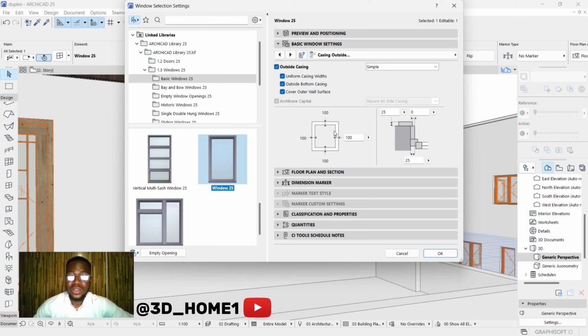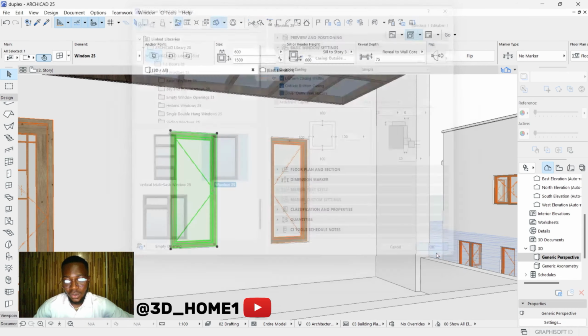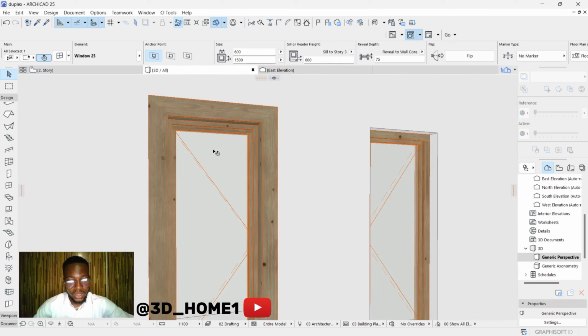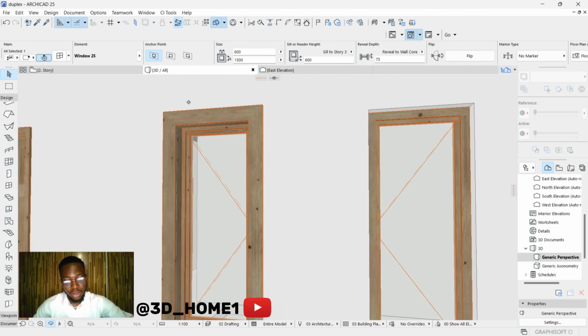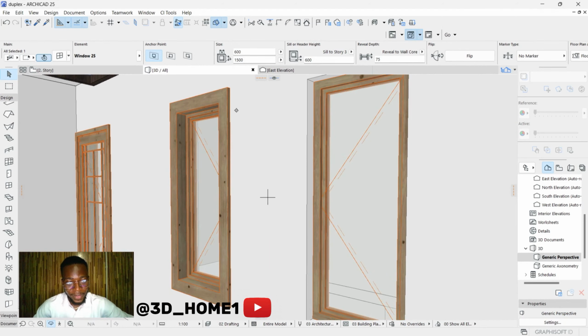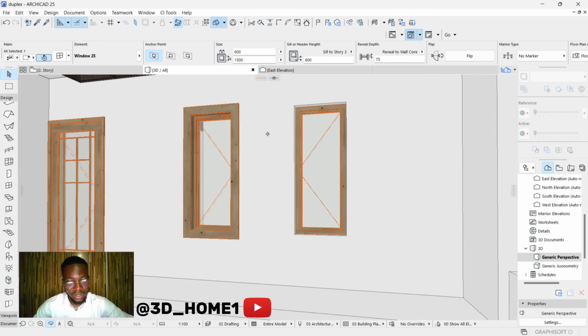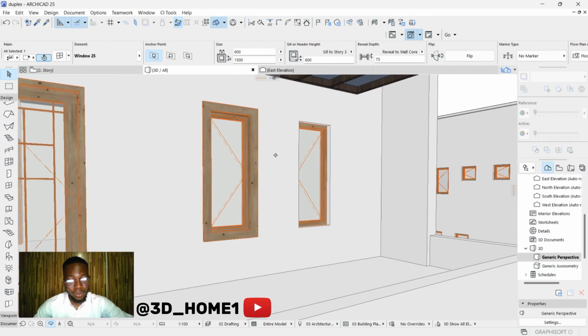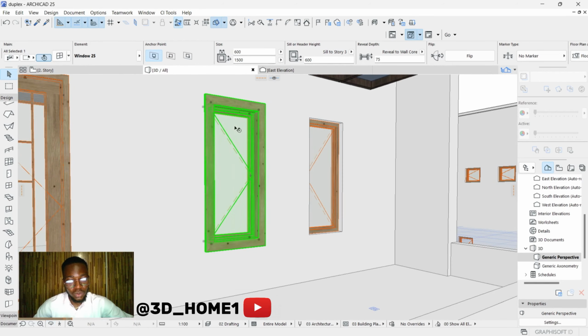Now let me show you something. Click OK. Once you click on OK, you can see we have that same thing here. But note that what we have here is wood instead of plaster, instead of concrete. So let's go back and change it from wood to concrete.